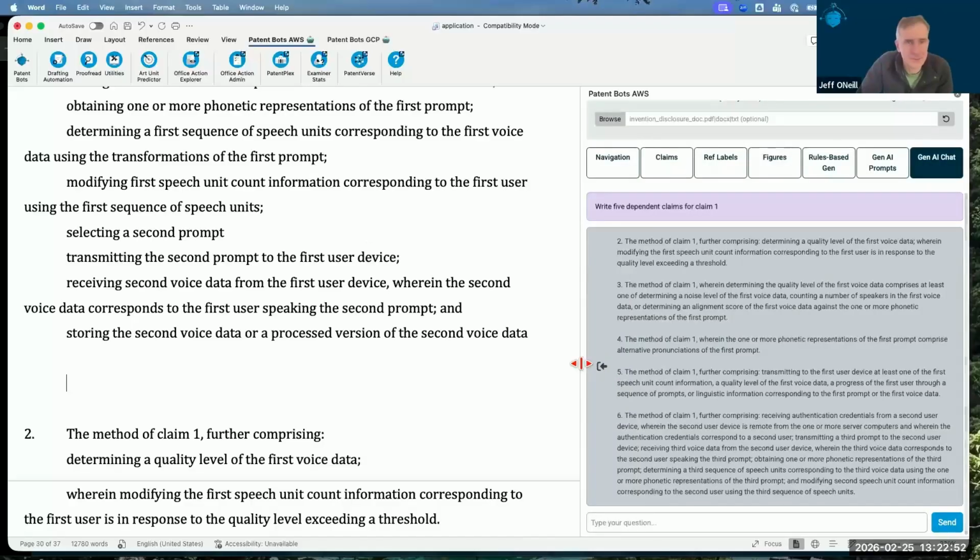Actually, do you want to rewrite them from claim 30 first or something like that? I usually do that second, to show that you can. Okay, whatever you want to do. Yeah, okay.